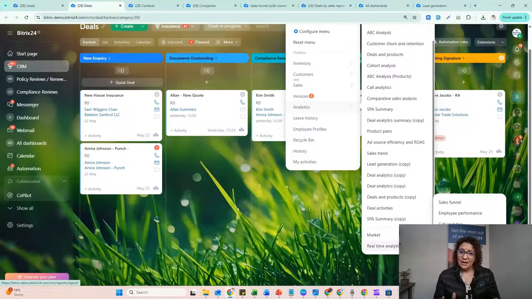That's a very quick high-level overview of the reporting in Bitrix. Doesn't have to be complicated. There's a lot of options available.